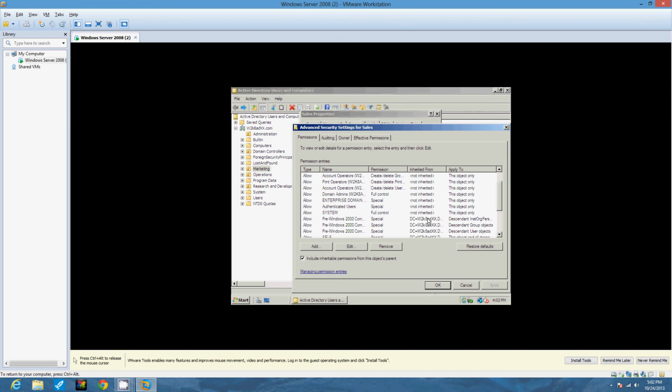We would click Clear to include inheritable permissions from this object's parent checkbox. The Windows Security message box shown in 4.6 is displayed. Note that disabling inheritance applies to all entries in the permissions list, not just the selected entry. If you want to enable inheritance again, simply select the checkbox again to inherit it.